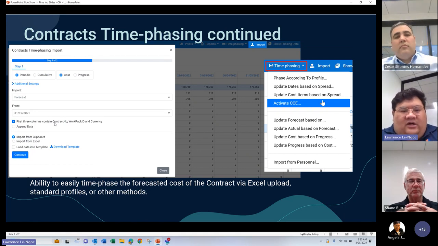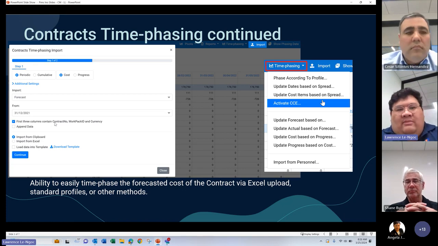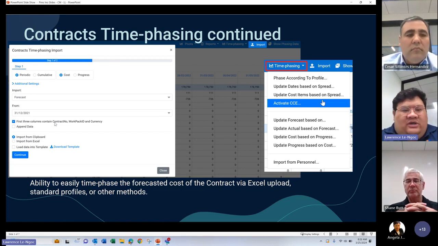You can then also easily time phase those out via our standard profiles, or you're able to load in your own phasing data should you wish. In addition, just like the time phasing transpose application, you're able to update these values from different parts of our system, which is how it's all tied together.